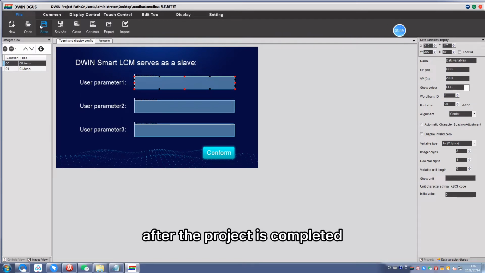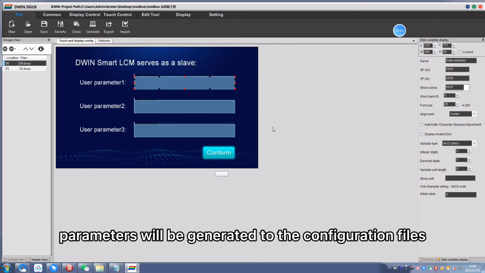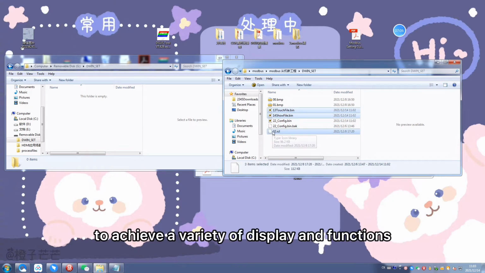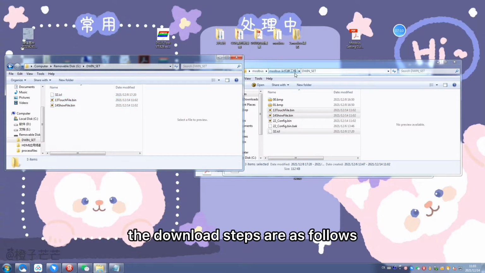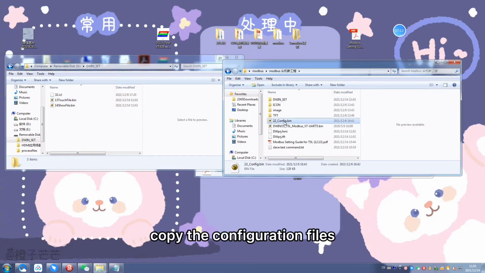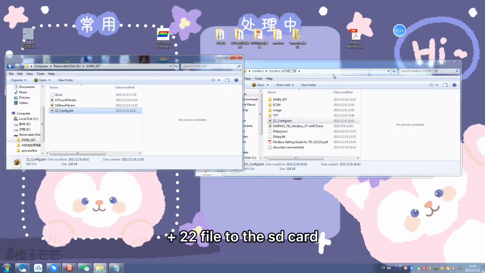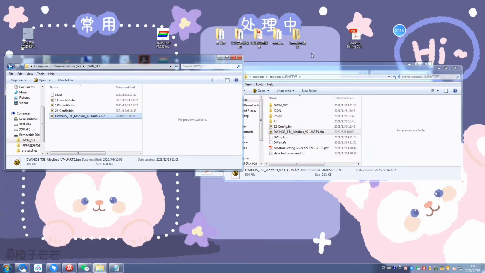After the project is completed, click Save and Generate. The controls and parameters will be generated to the configuration files. Download the configuration files to the screen to achieve a variety of display and functions. The download steps are as follows: copy the configuration files plus the D1OS file plus the configured 22 file to the SD card D1 set folder for burning.